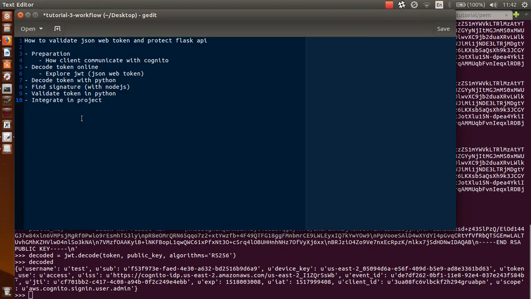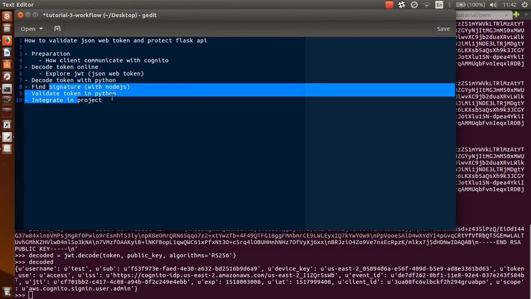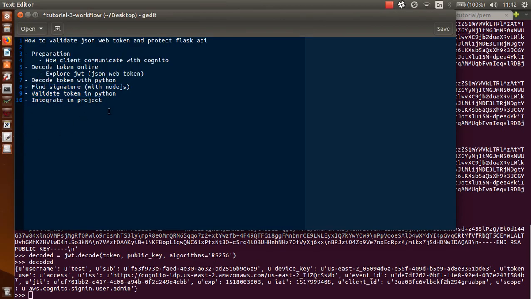So let's see our workflow. Validate token in Python is done. So the last part of this tutorial is to integrate everything in our project.